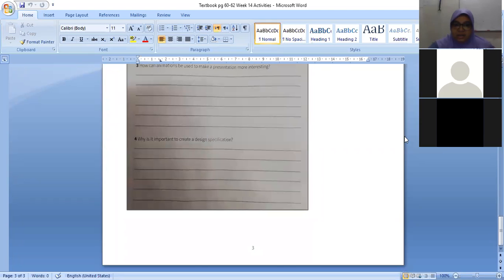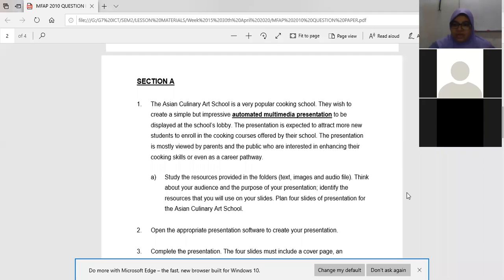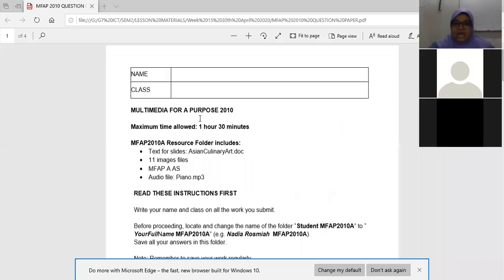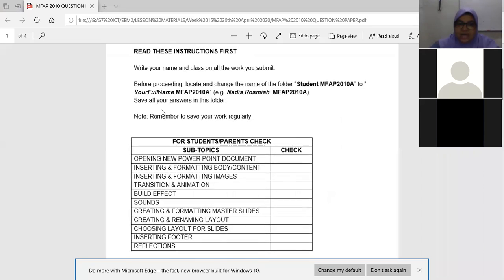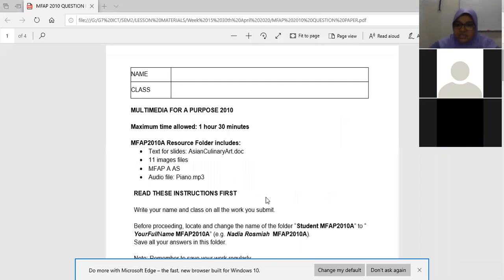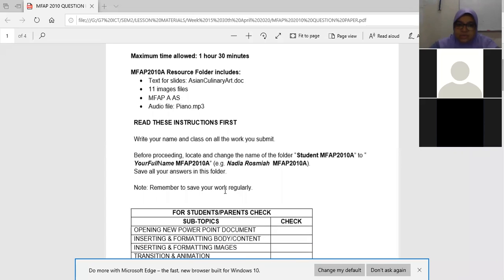This one is the one that I just gave for this week. We have Multimedia for All Purpose 2010, but I told you I have changed the question a bit to add something that goes with the current syllabus. Here I have the question paper. Read the instructions first. Always read the instructions, what you are supposed to do.